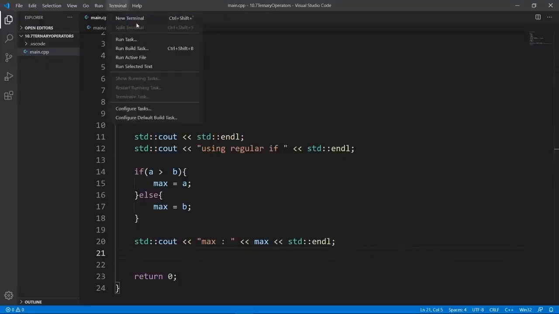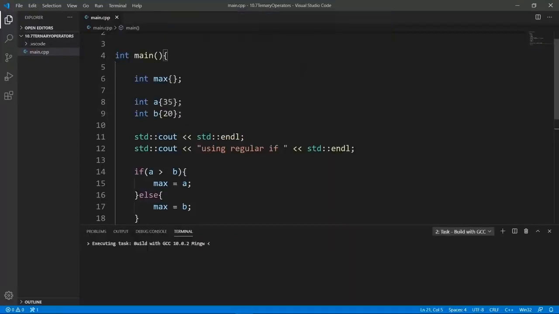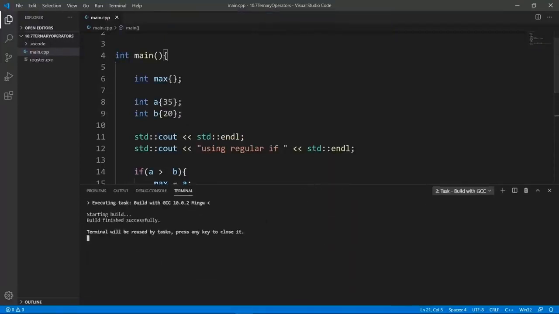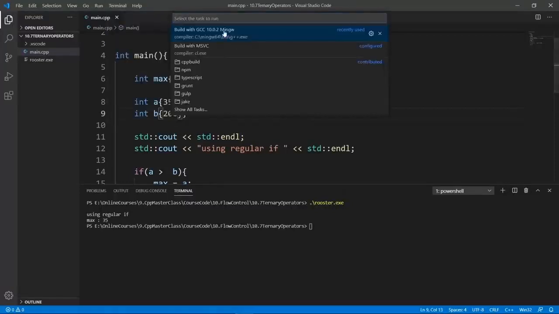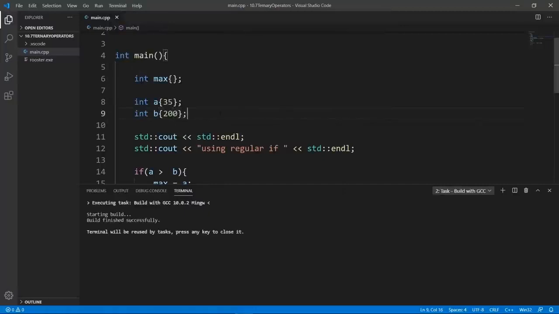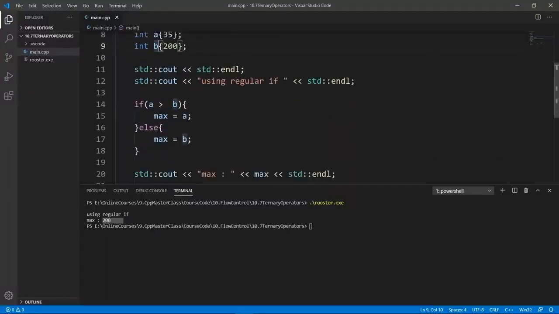If we build this, let's bring up a terminal. And we are going to build with GCC as we always do. Let's bring this up a little bit. And we're going to clear and run rooster. We're going to see that the maximum is 35. If we put our maximum in b, we're going to get the maximum still. So we're going to run the task to build with GCC. And we're going to run this, clear, rooster. Max is 200. So we're going to get the maximum regardless of where it is stored, in a or b. This is how our code works.